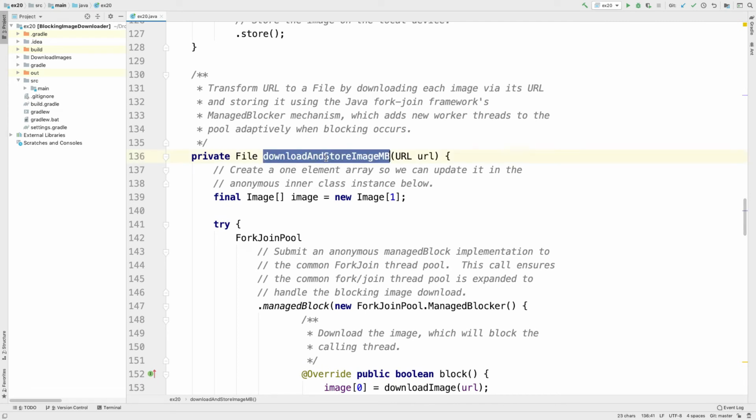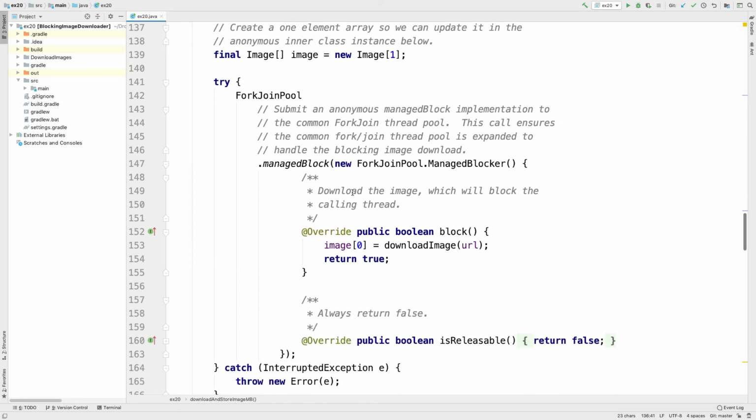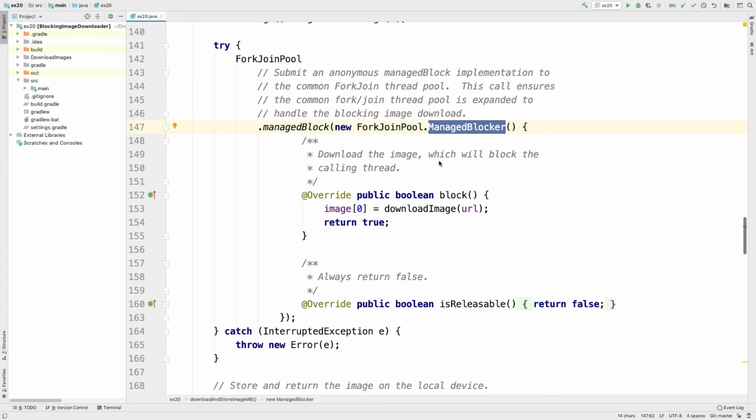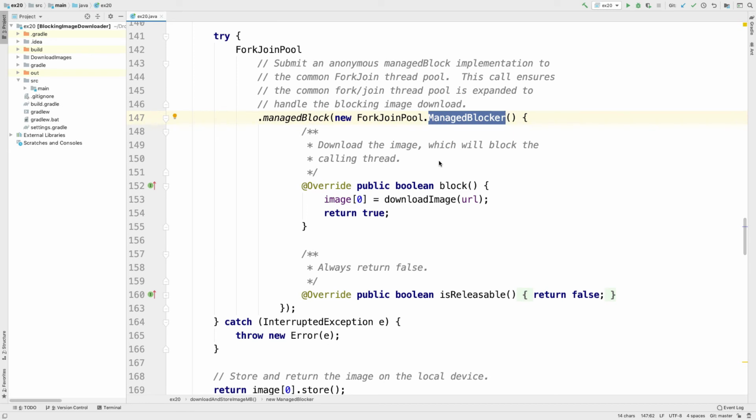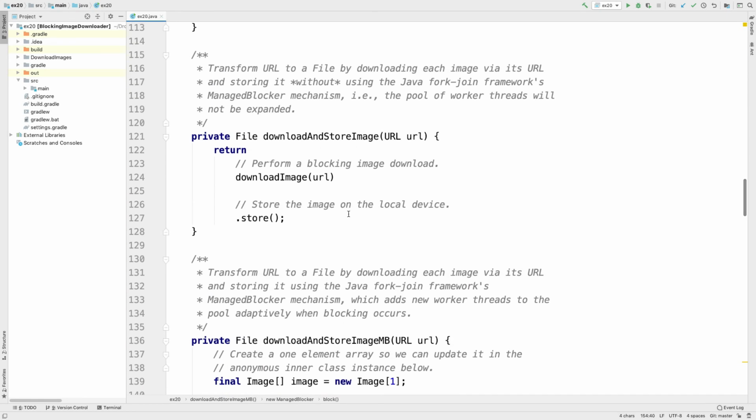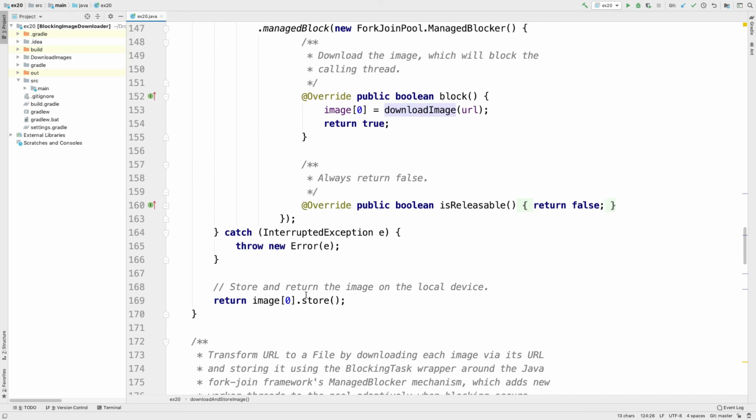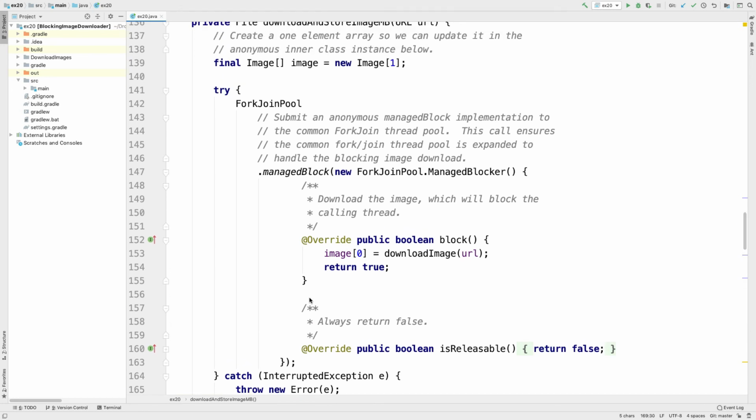In contrast, here's the download and store image MB for ManagedBlocker. And this does some rather interesting things. So what we do is we go ahead and call the ManagedBlock method in the fork join pool. That's a static method. And we create ourselves a new anonymous inner class of type ManagedBlocker, or it's an implementation of the ManagedBlocker interface. And all the magic goes here in the block method. So you can see what block does is it calls download image and returns true. And because it's using a ManagedBlocker, that will automatically cause the common fork join pool to expand. So this version will actually expand the fork join pool, whereas the version up here does not. And when it's all done, we go ahead and store the image. The only downside with this approach is it's a little bit crufty and awkward to program.